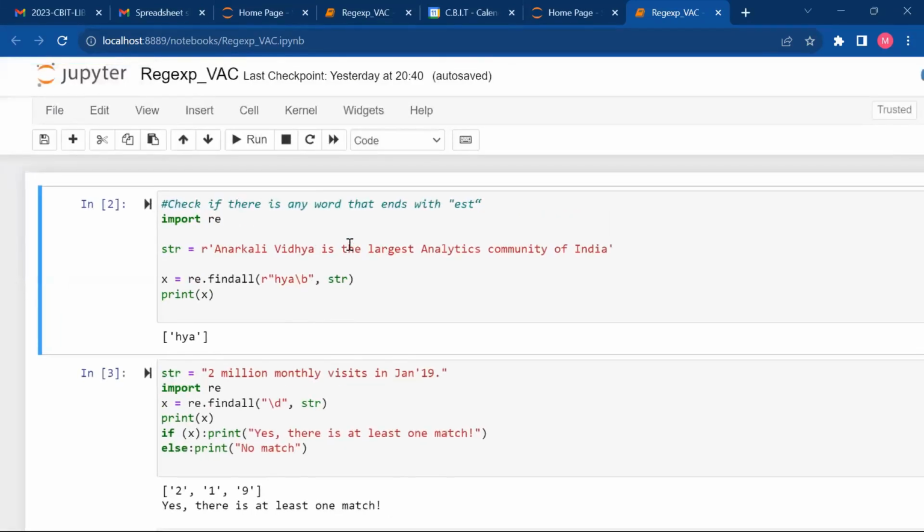Whenever you use regular expressions, we have the re module, the regular expression module, and we have to import this module. Using this re module, we can call all the methods. Here the first program is to check if there is any word that ends with est. We have given a raw string: Analytics Vidhya is the largest analytics community of India. In this string, we'll check whether any word ends with est. That is our regular expression.